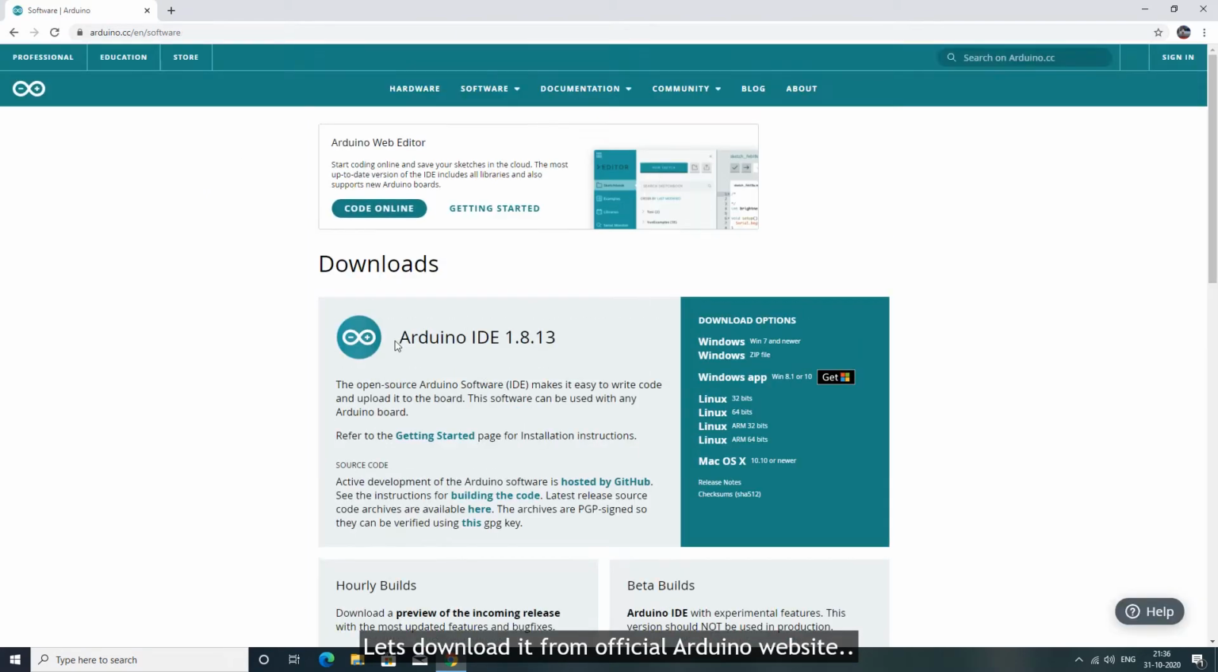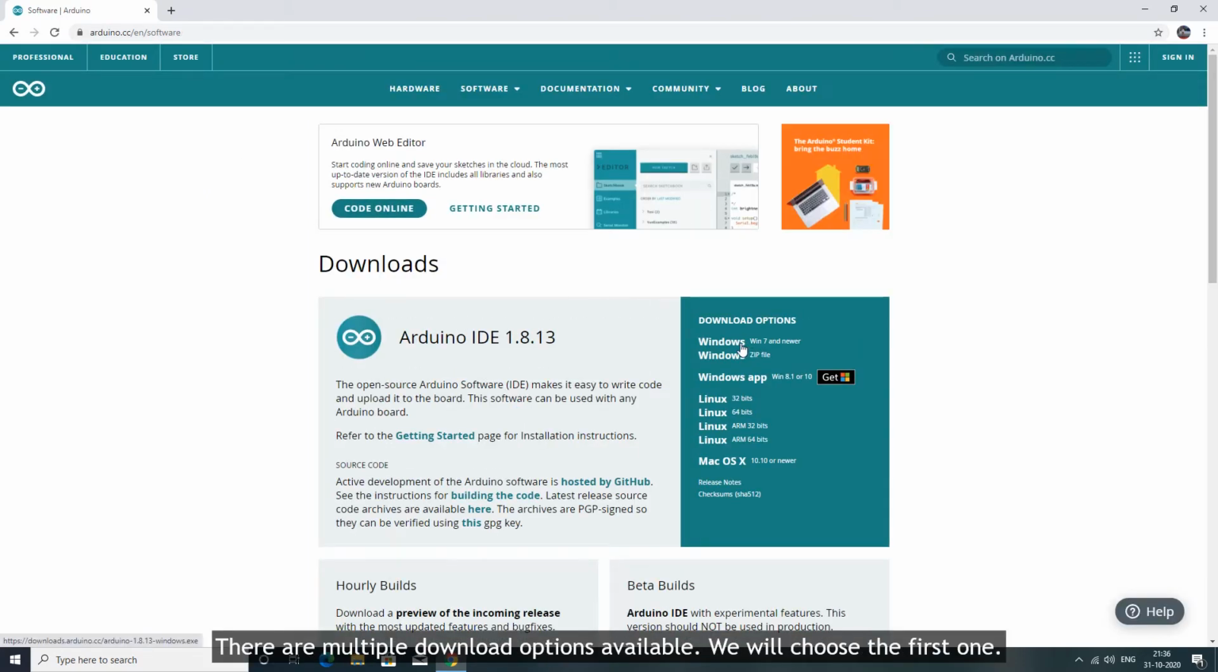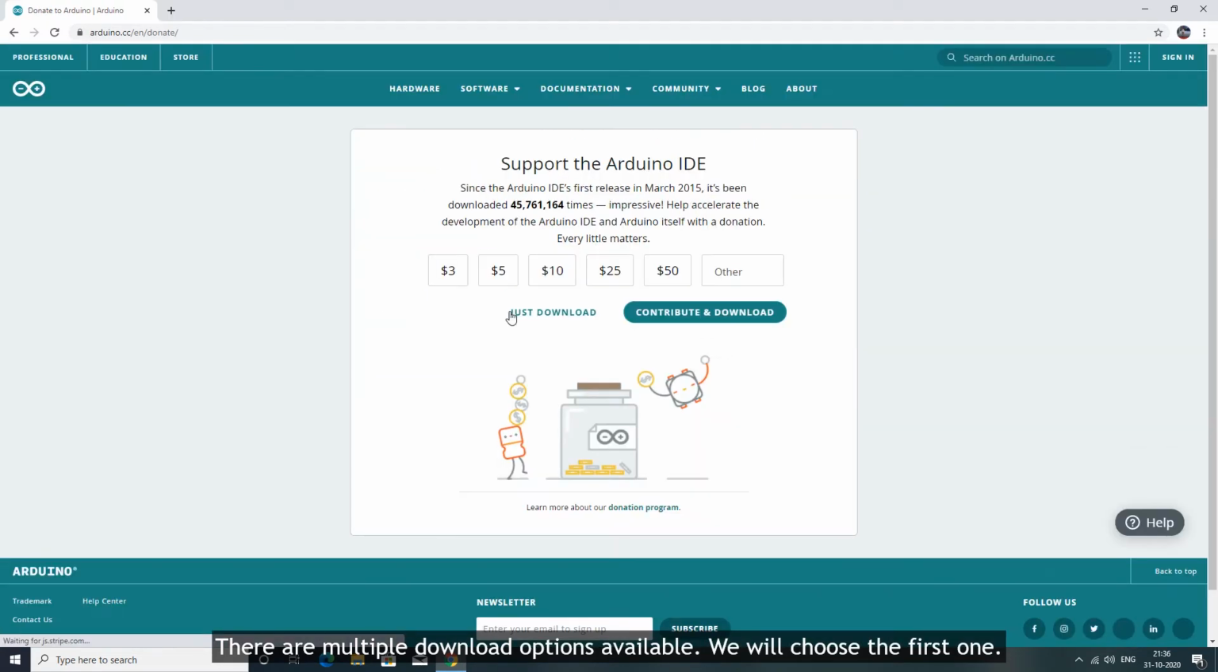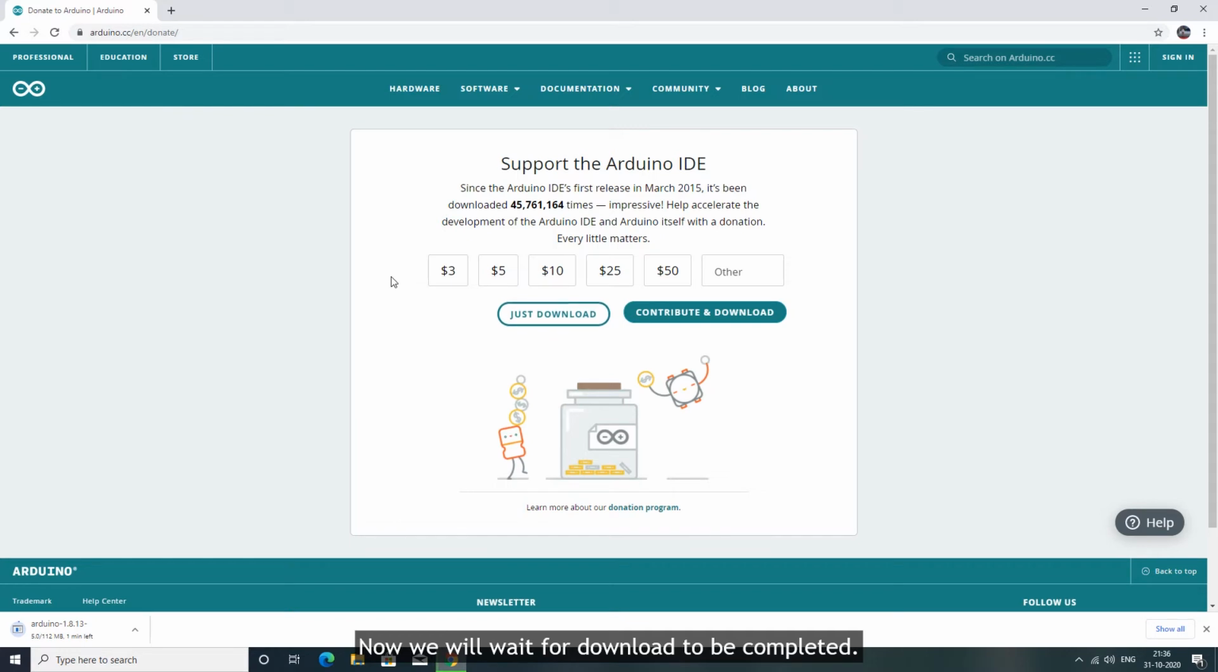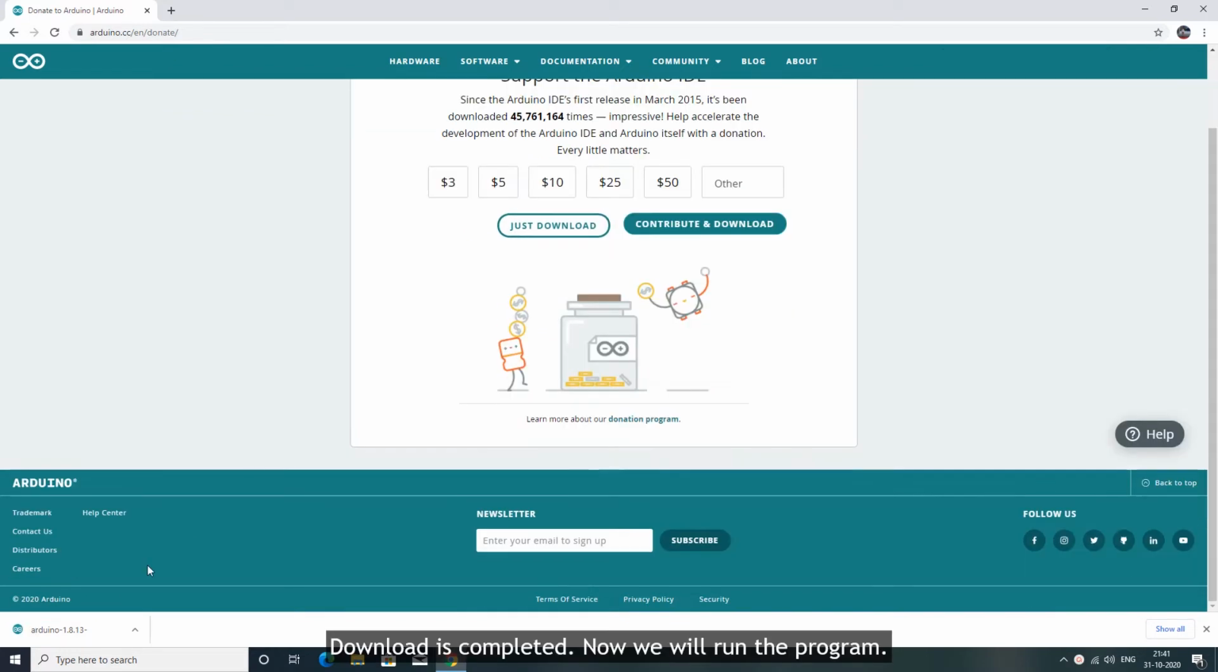Let's download it from the official Arduino website. There are multiple download options available. We will choose the first one. Now we will wait for the download to be completed. Download is completed. Now we will run the program.